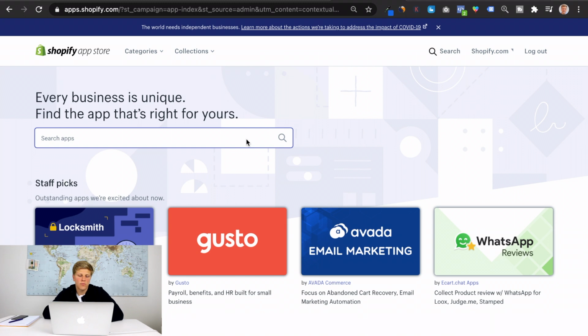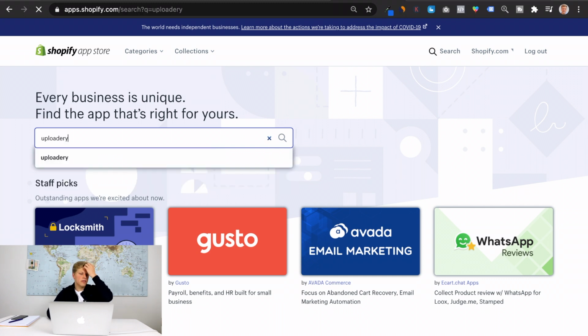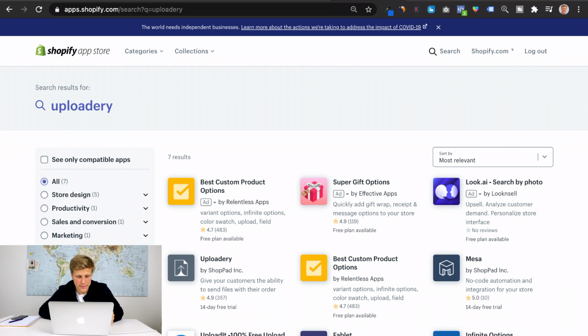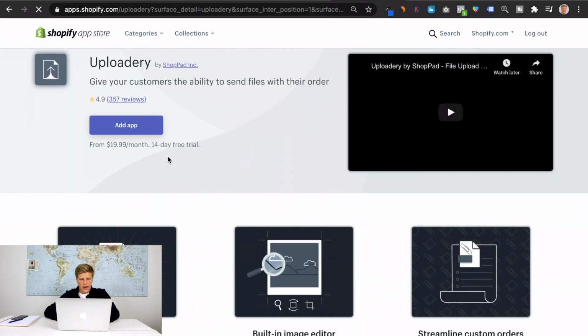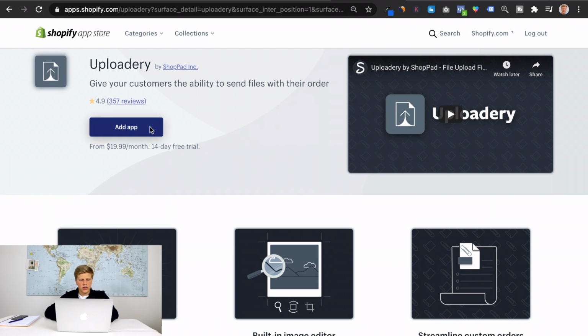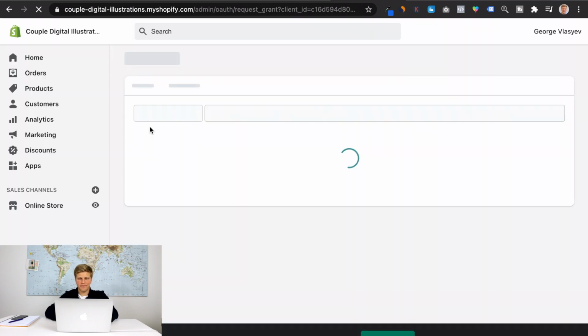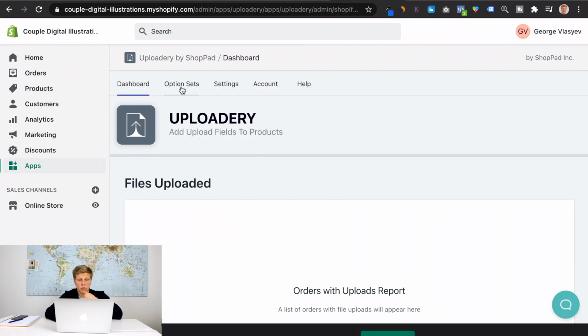After we are done with the product page, the next thing we want to do is go to the Shopify App Store and get an app that will enable the customers to upload their photos. Now, I recommend you use Uploadery. I've tried different ones and I found that Uploadery works the best. It is $20 a month. So let's get this.